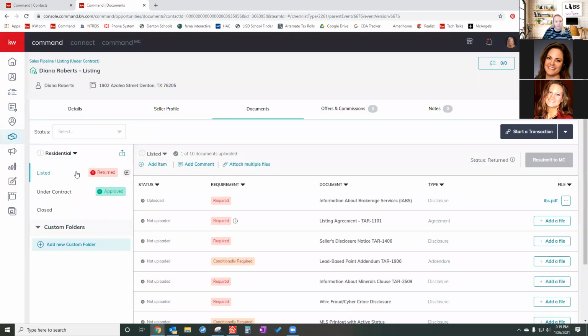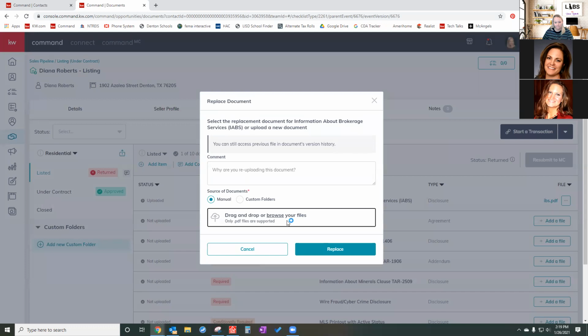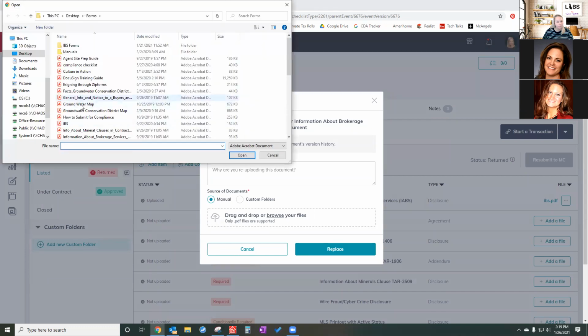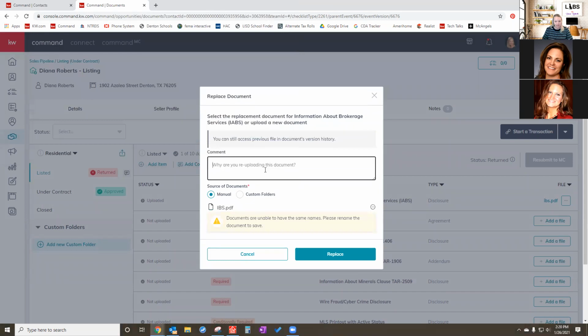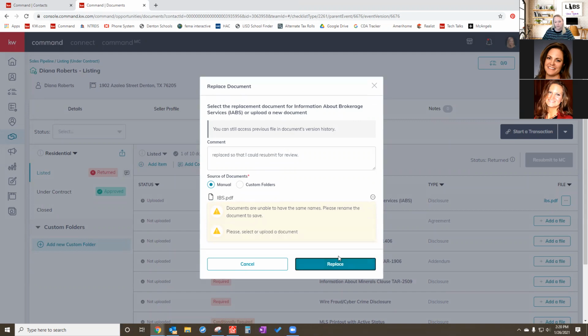However, come back and make a change to this file so that you can get the resubmit to Market Center button to come up over here. So I would re-upload maybe the IBS. I'm going to click replace, and then I'm going to say replace so that I could resubmit for review. And click replace.